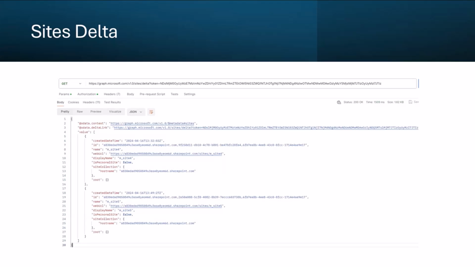What are Delta APIs? A Delta API is basically used to detect changes at scale without enumerating all the items. For example, using the sites Delta API, we can get the newly created, updated or deleted sites without having to enumerate all the site collections. So how that would work is.